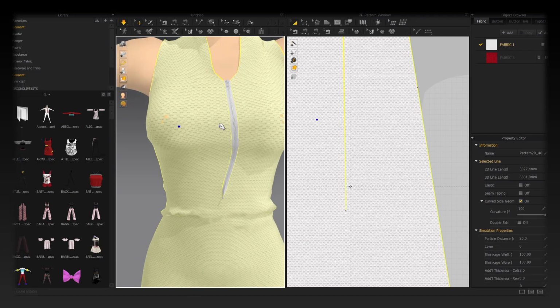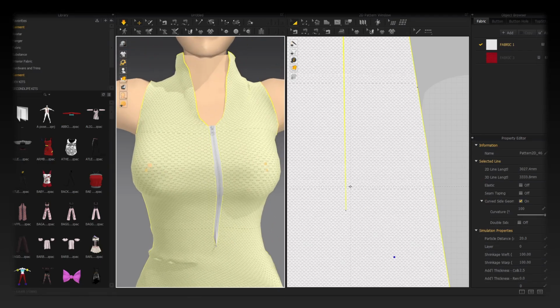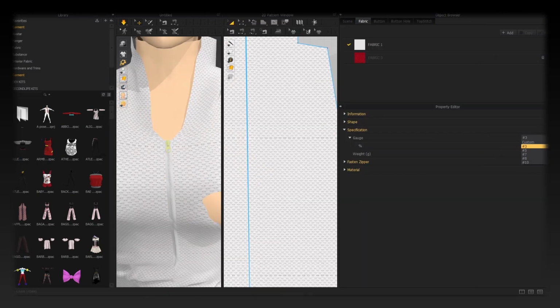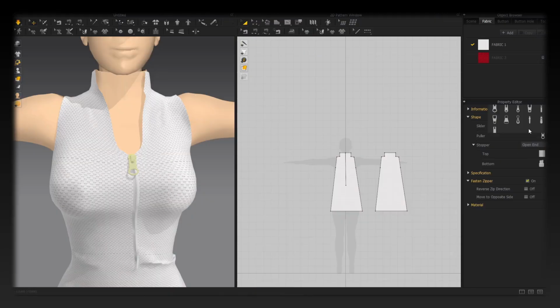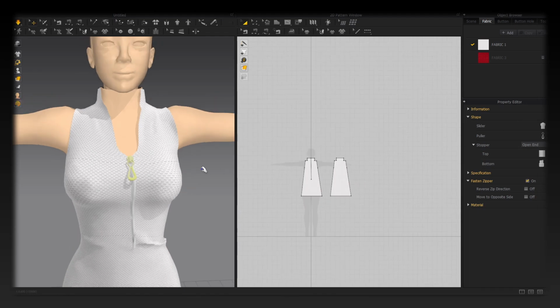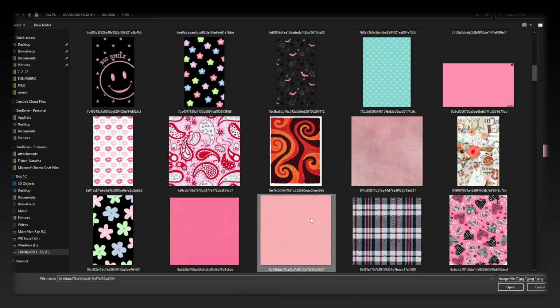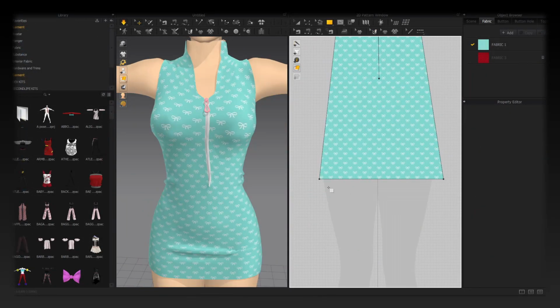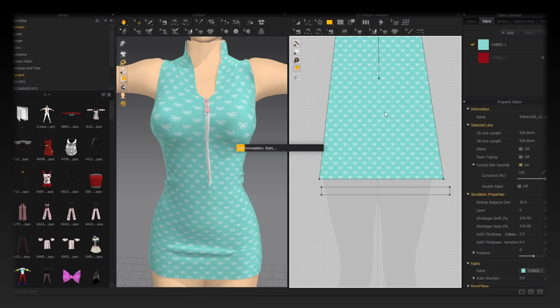Now you can adjust this zipper and have it come down halfway. I'm going to leave mine where it's at right now, and I'm also going to bring this zipper up a little more. I want it to show for this dress, so that's what I'm doing. You can also change the texture of the zipper as well, which is what I did. So if you want to change the texture, go for it.